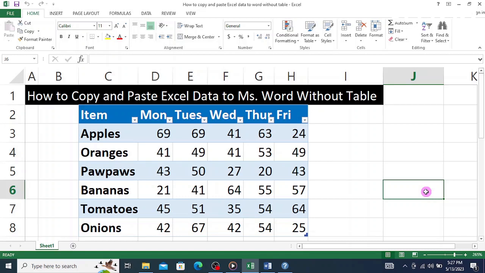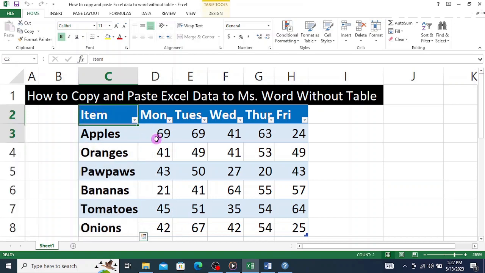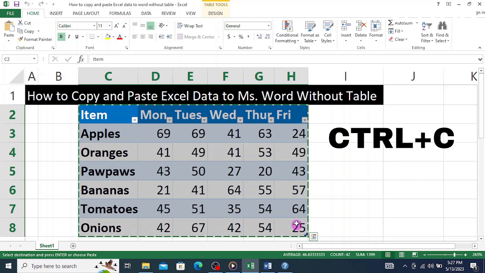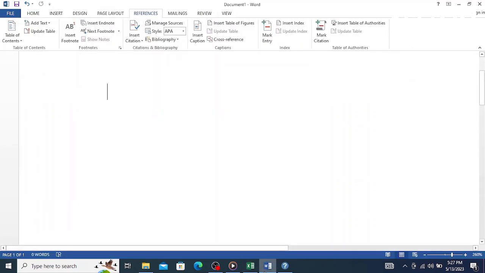Hi everyone, in today's tutorial, we are going to learn how to copy and paste Excel data to Microsoft Word without table. So let's get started. So we have our table here which has data input in it already. So to copy, let's select the entire table and press Ctrl C to copy. Let's go to the Word document and press Ctrl V to paste.